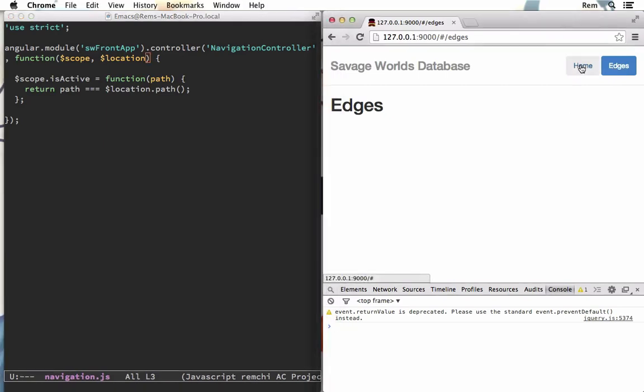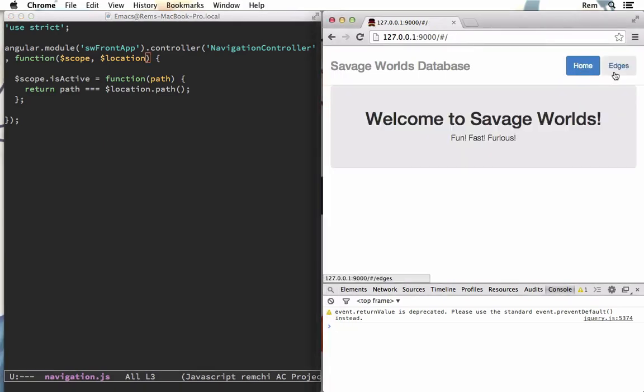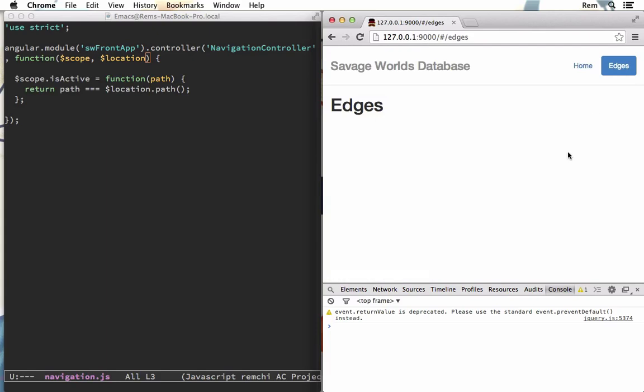So if we go back and click on home, home is active. Wow, that's cool. It works. So we'll complicate this method a little bit when we test it in the next episode. But now let's leave it up to that.